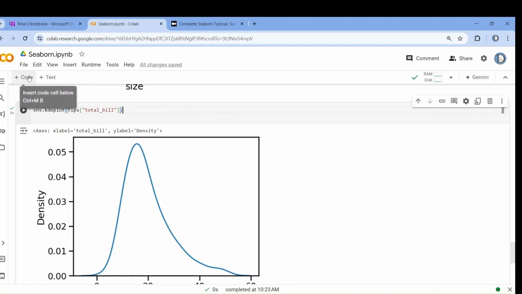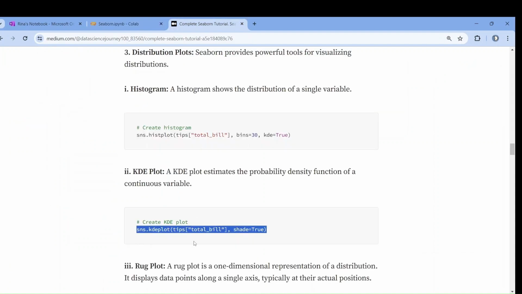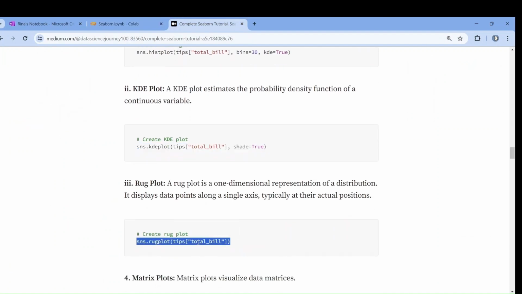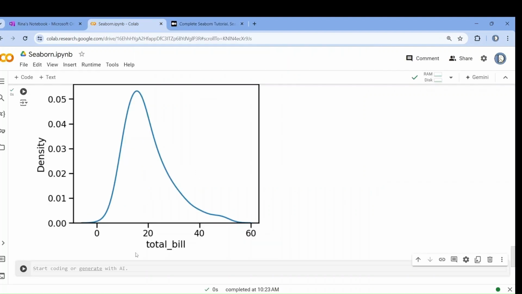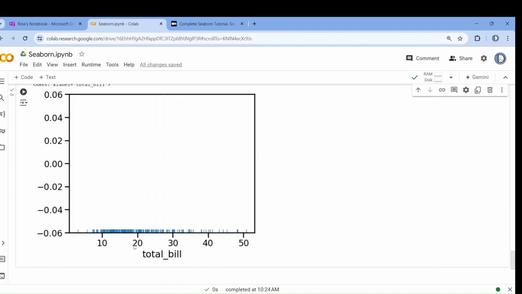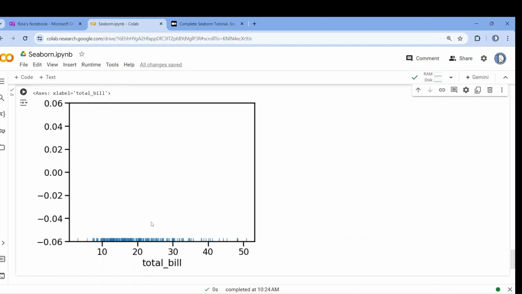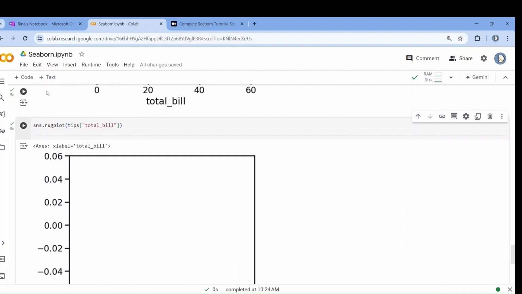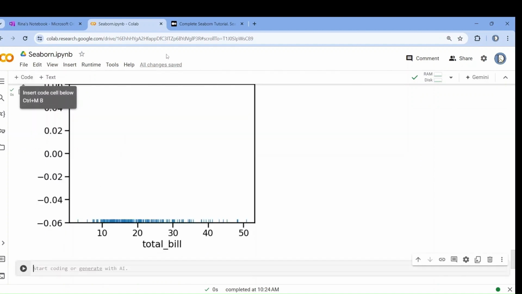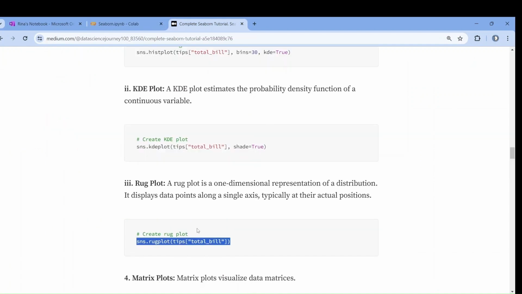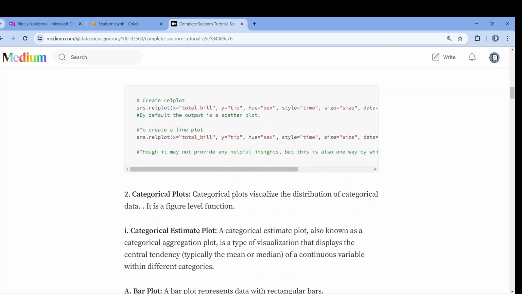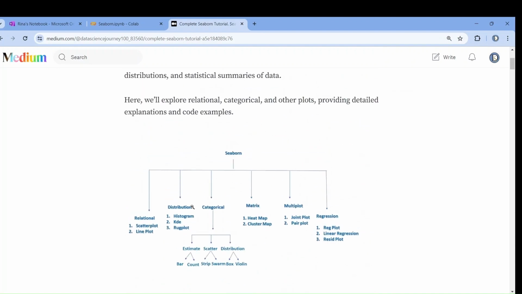Fine. The next one is the rug plot. Let me show you how it looks. This is a one-dimensional representation along a single axis. See how it looks, this one. So you can see that the maximum bill is generated in this range. This is also known as a rug plot. It is rarely used alone, but mainly used with other plots. So we have completed relational plots and distribution plots.